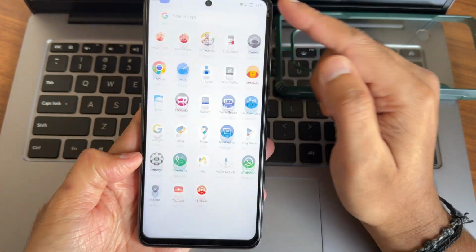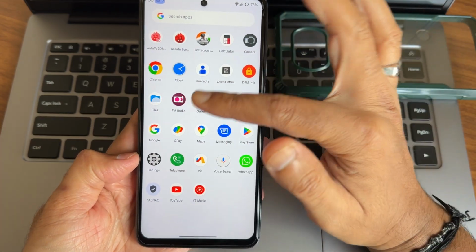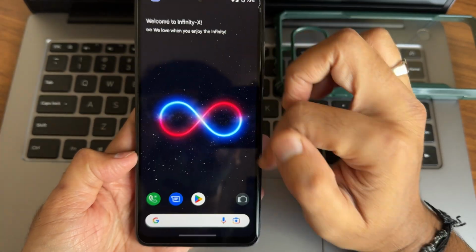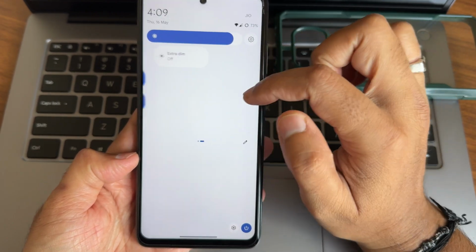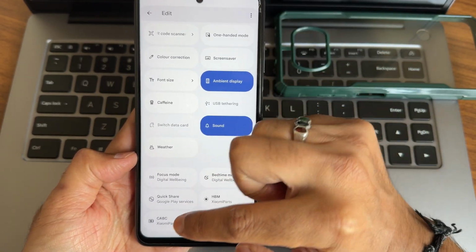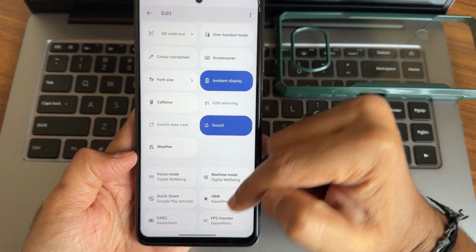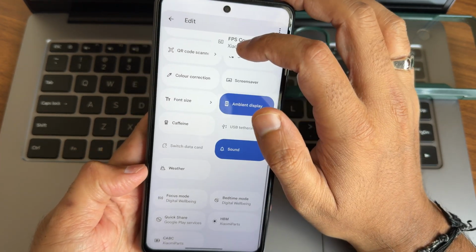The major things we can see are the icons on the system, icons like telephone, messaging, gallery. You can see the icons have been changed, and these are the quick settings toggles. In the edit section, there are a few more options like quick share, hyper HVM mode, FPS counter. Let me add this and keep it turned on.